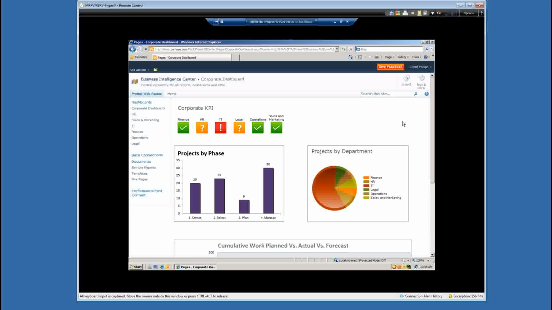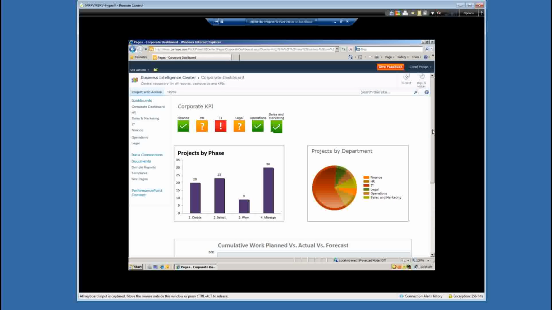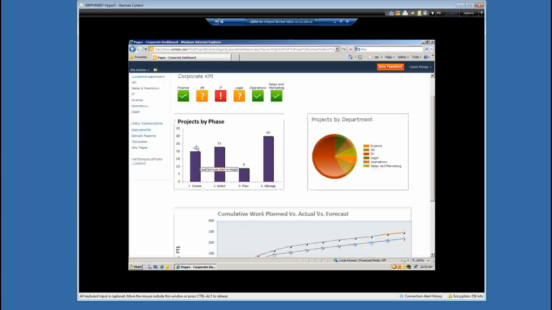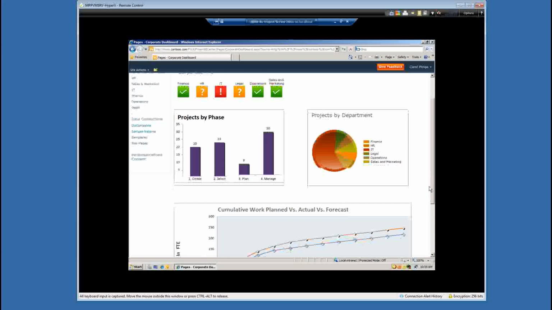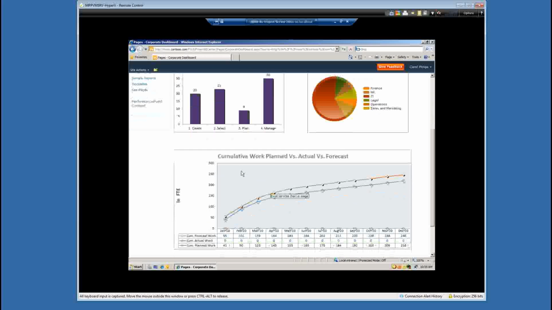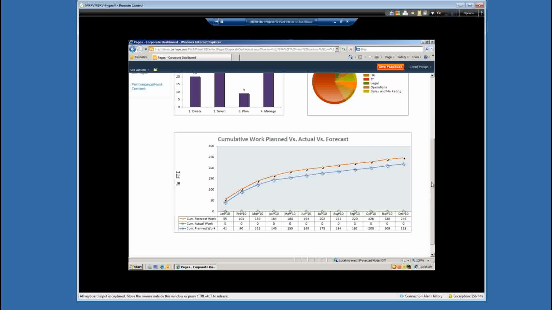So this is giving us a view of projects by department, number of projects by phase: 30 in manage, 9 in plan. Come down here, another quick little chart, cumulative work planned versus actual versus forecasted. Look at that, powerful stuff, okay?